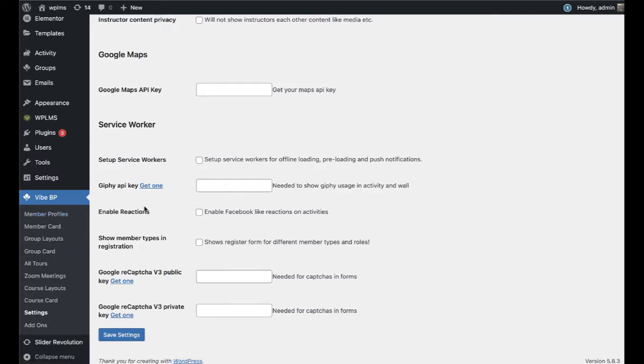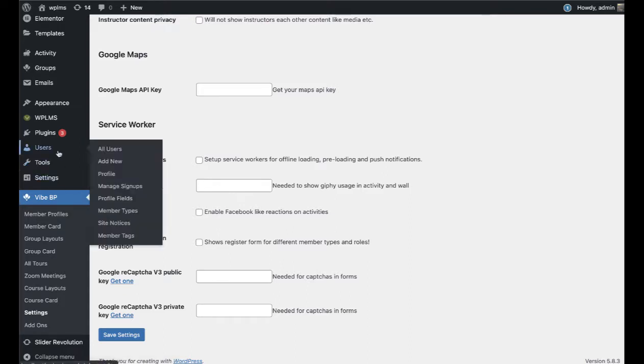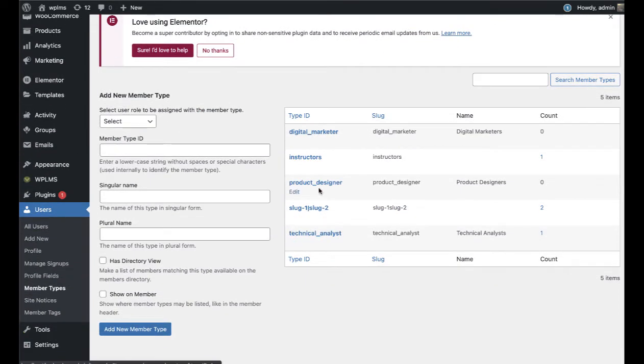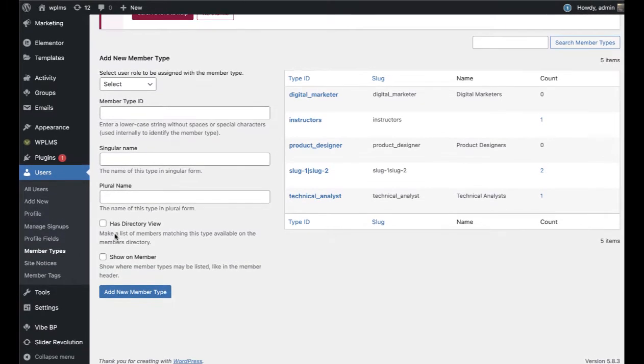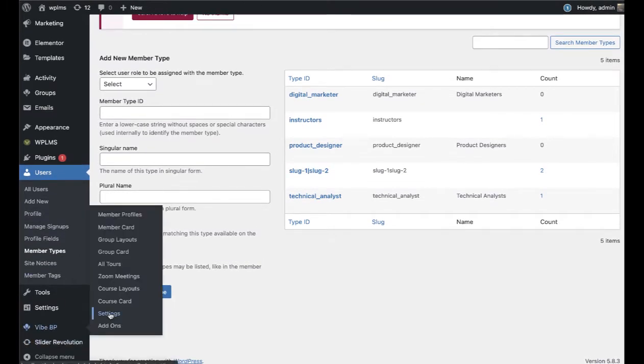So first up, you need to create the member types in your website. For that, you need to go to the Users and Member Types section. Now here you can see we have the member types. For some member types we are not seeing the delete button, which means that these are imported from the earlier version of a demo.